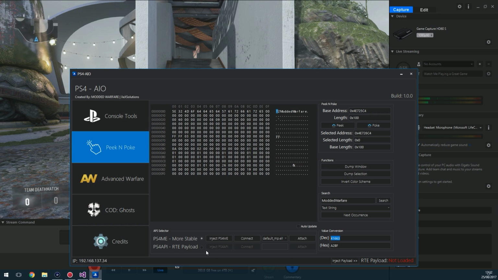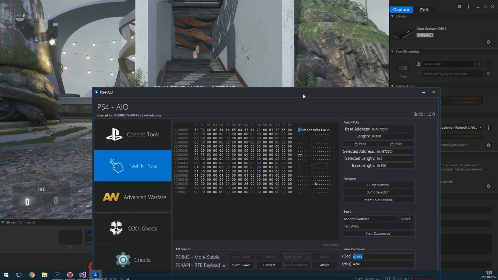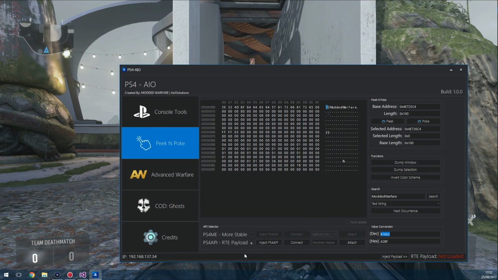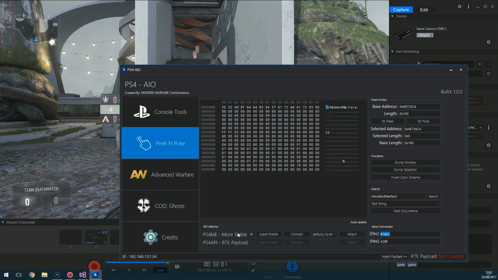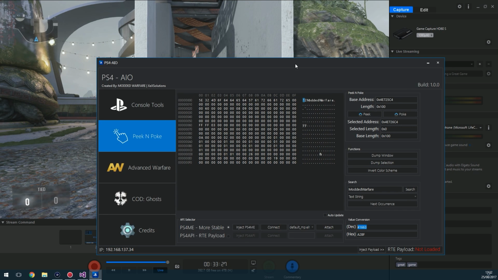And again, like I said, you can also use PS4 RTE payload as well. I'm not sure if I'll be able to show you this, because we've already injected that. Yeah, no, I won't show you trying to do it with PS4 RTE payload, but it does work with PS4 RTE payload as well. But of course, again, it's not as stable when it comes to peeking memory as the PS4 Mi one is. But yeah, that is basically the peek poke tool in PS4-AIO.